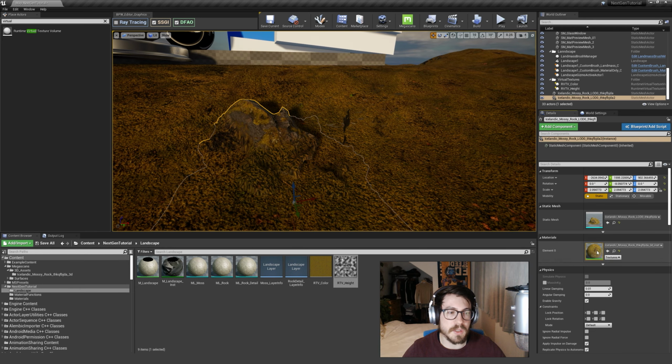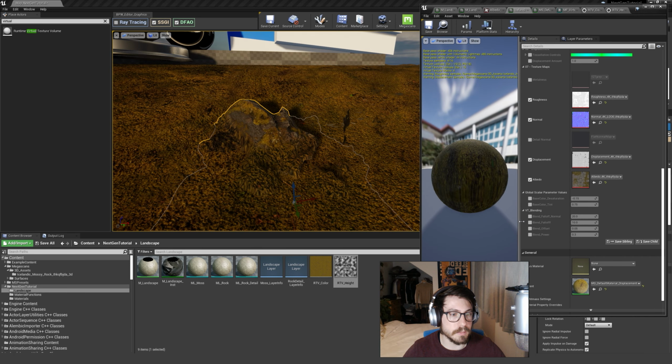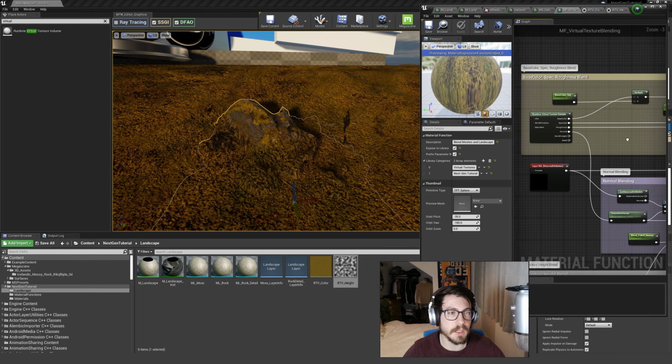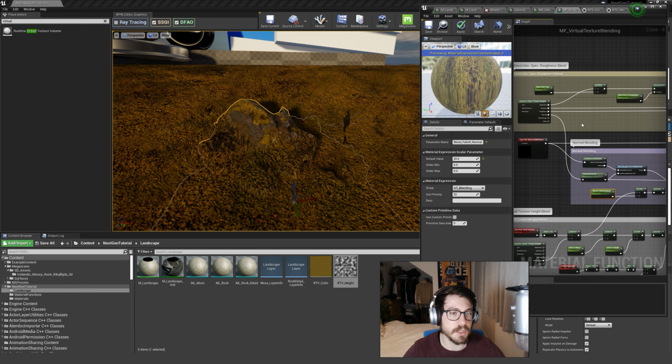If we want to adjust the values slightly, I've added all of these parameters in our... oh, I forgot these two basically. Actually, here in our virtual texture blending material function, I've added a group here for this called virtual texture blending. And I forgot to put these two into the group.